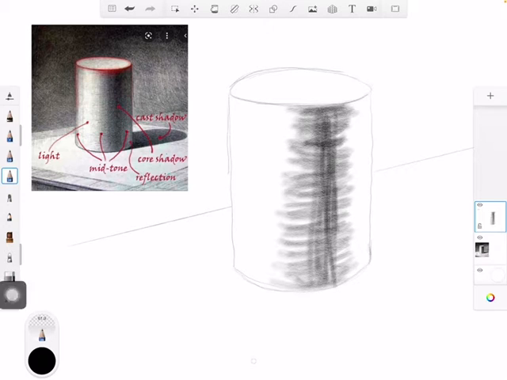If I come over to the left-hand side, it's brighter. I have my lightest light about a third of the way over, and then I have some dark over here in the mid-tone area. So I've got my darkest core shadow, and then mid-tones on this side, mid-tones on this side, and mid-tones here on the farthest side.